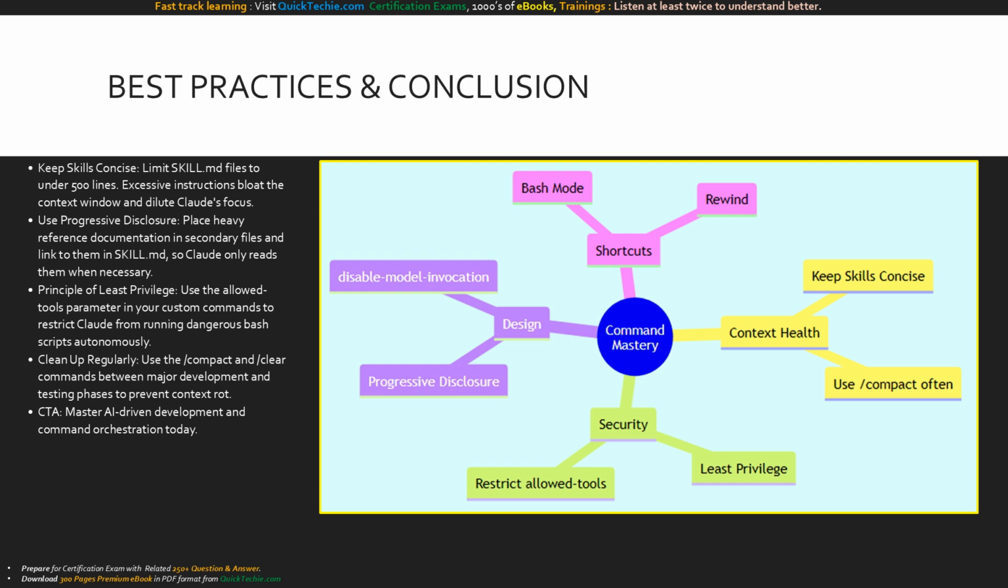Our final mind map summarizes command mastery. To maintain context health, keep skills concise and use /compact often. For security, apply least privilege and restrict allowed tools. In design, leverage progressive disclosure and disable model invocation for manual commands. Finally, integrate shortcuts like bash mode and rewind. Master these pillars, and you will orchestrate Claude Code like a true senior engineer.